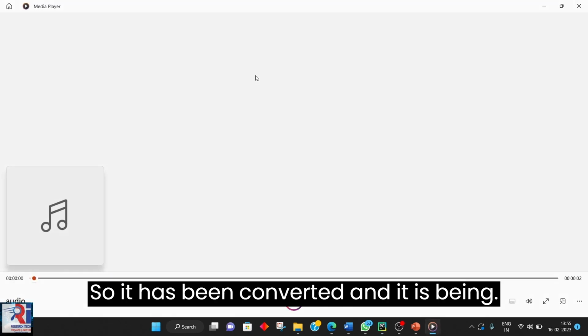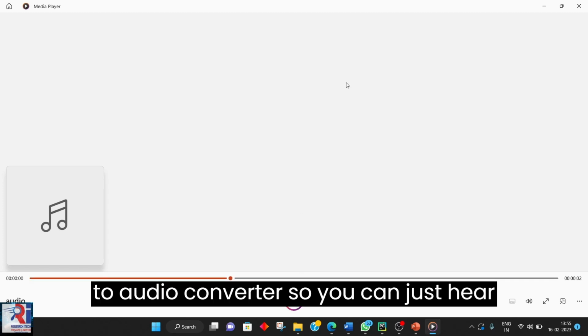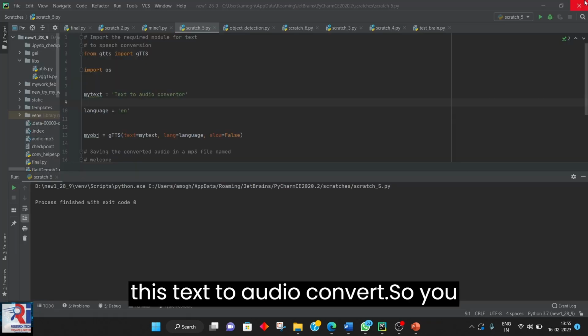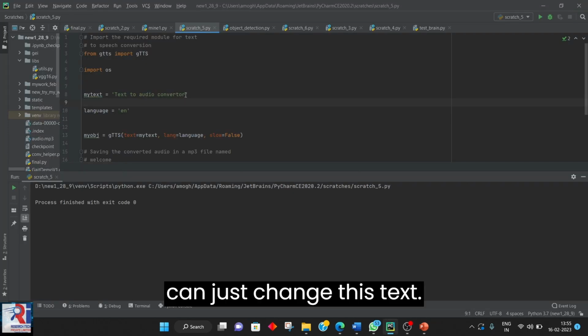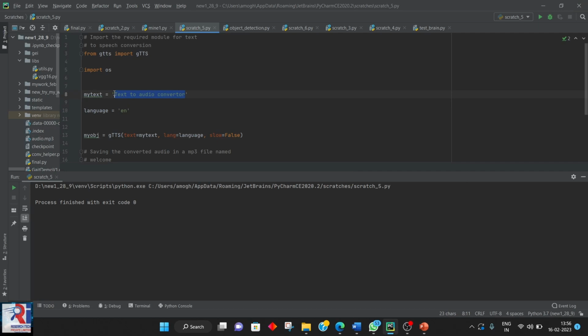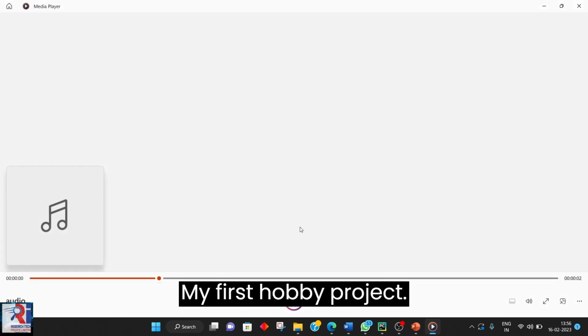So the text has been converted and the audio is being played. Text to audio converter. So you can just hear this text to audio converter. You can also change this text. My first hobby project. That's it.